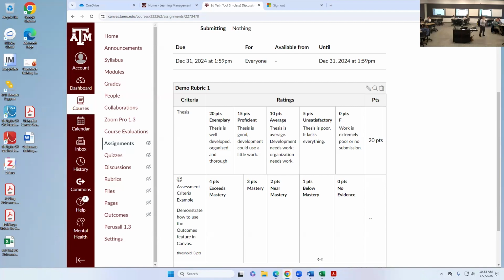Again, that's because you're setting it at the sub-account level, and not everybody's going to use the exact same descriptive criteria for 4 points, for 3 points, for every single assignment or thing that you have. But that's why I put in a long description. In this example, right under assessment criteria example, that's what it takes to get the highest point value, in the long description here: demonstrate how to use the outcomes feature. And so that's shown to the students right now.